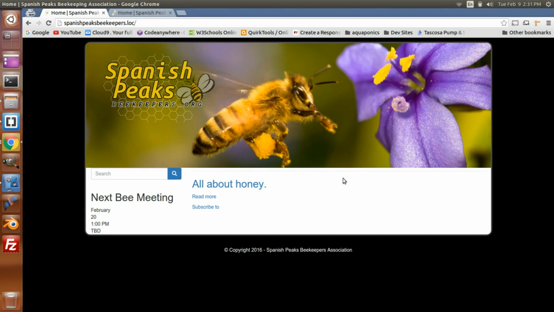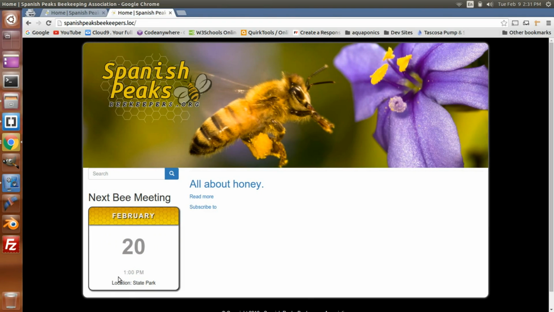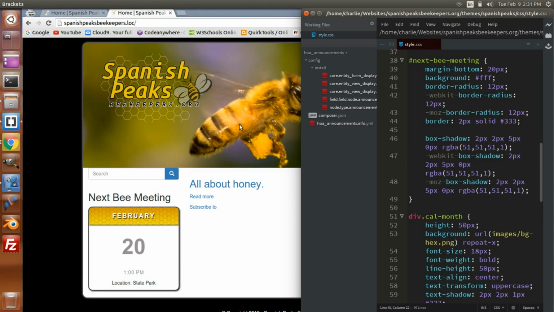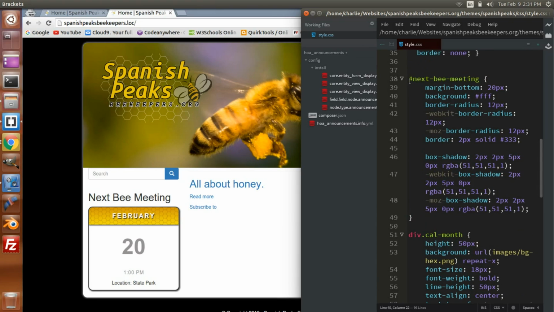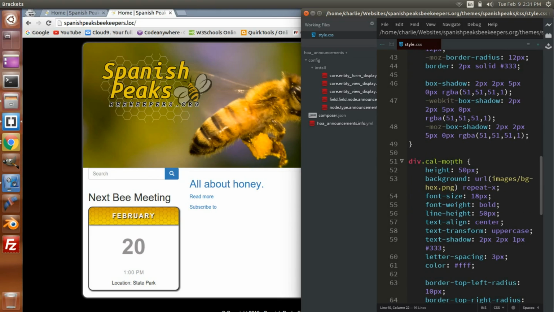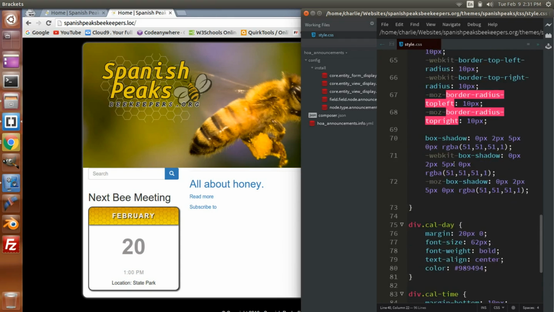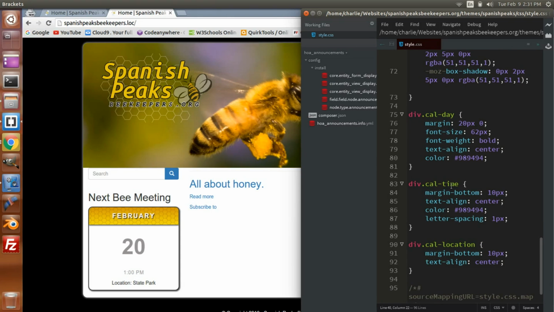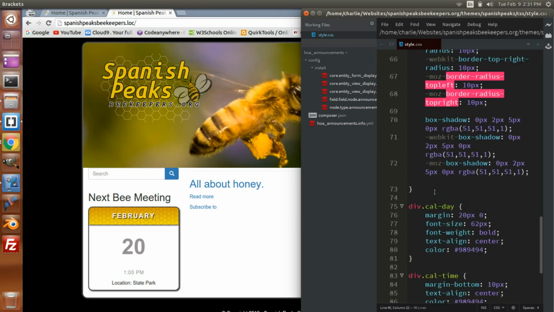Okay, I've finished the CSS styling on this, and now you can see we went from this right here to this right here. This was just a little bit of CSS magic. I'll walk through the code with you. My style sheet is open right here, and this is basically the styles. If you remember, I added the div Next B Meeting, which was an ID, and then I had other divs inside that: the calendar month, the calendar day, the calendar time, and the calendar location.